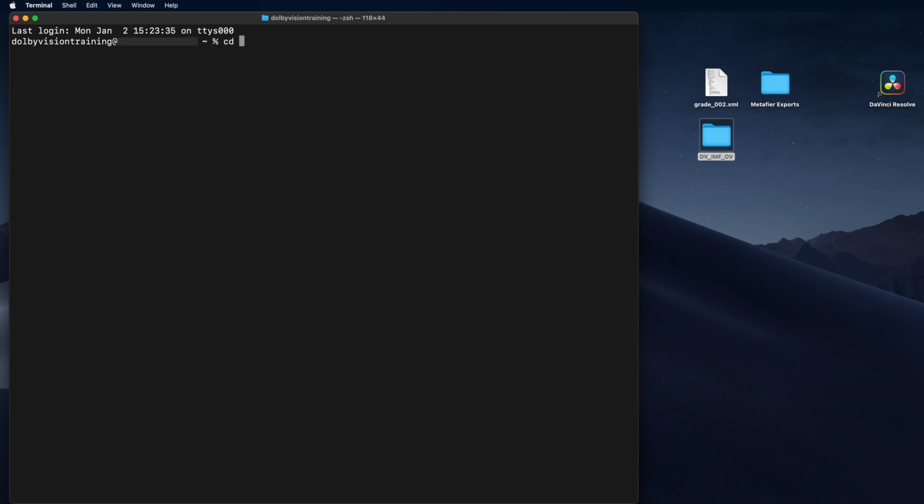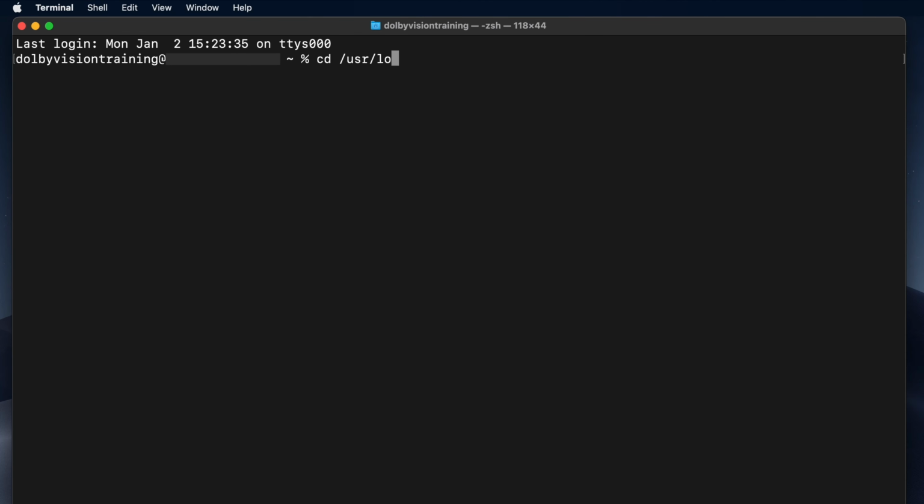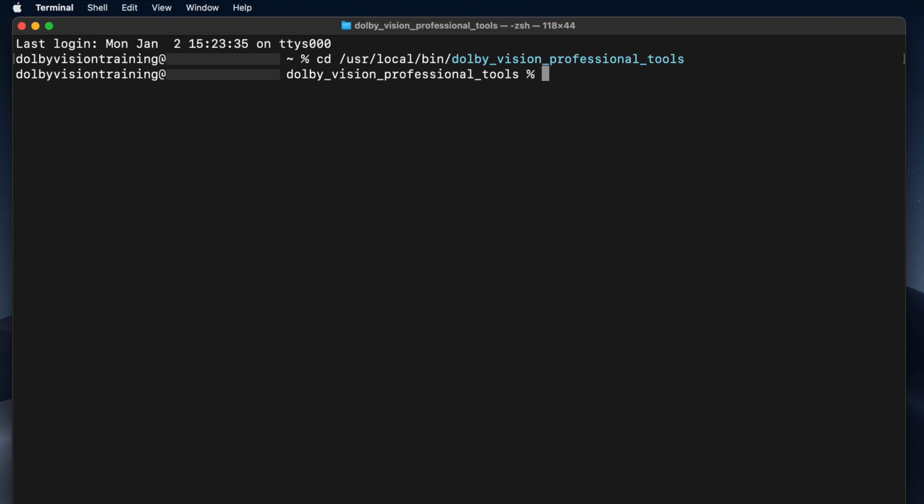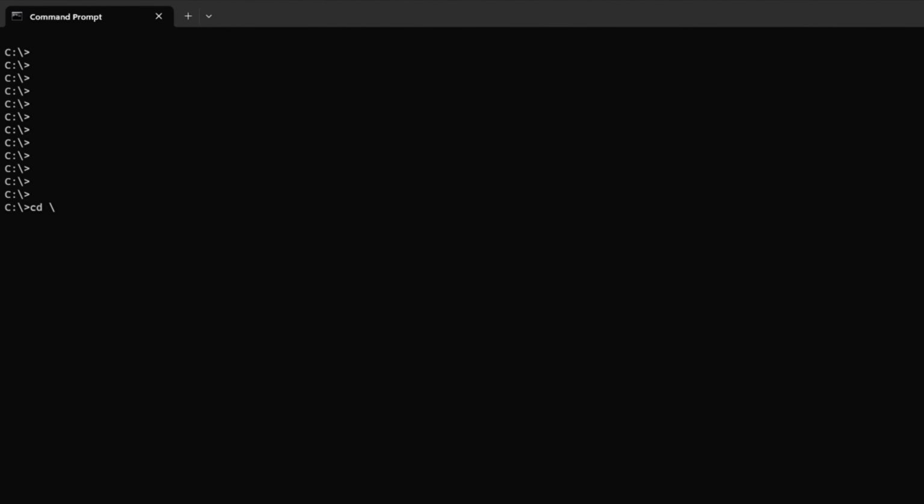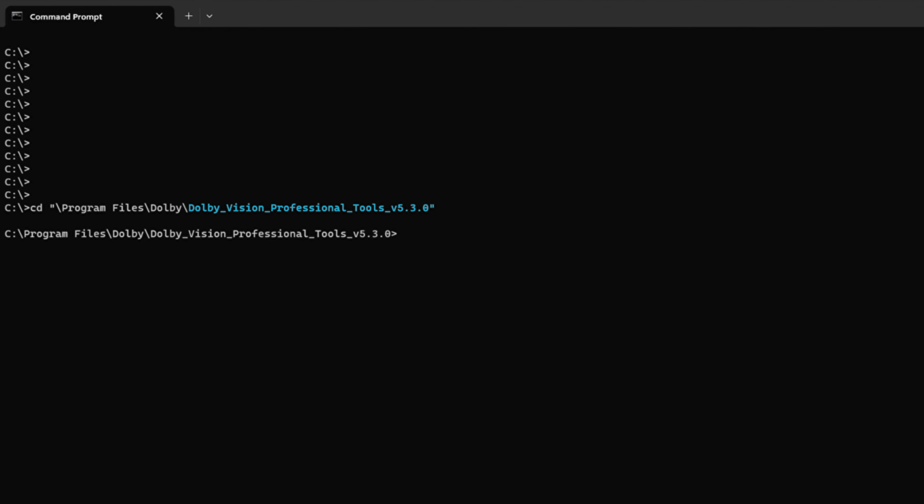Once installed, open a command line, shell, or terminal application on your computer and navigate to the Dolby Vision Professional Tools installation directory. To execute any Dolby Vision Professional tool on Mac and Linux, use the command ./ followed by the name of the application. If you are on Windows, navigate to the installation directory and run the respective tool, followed by the relevant command.